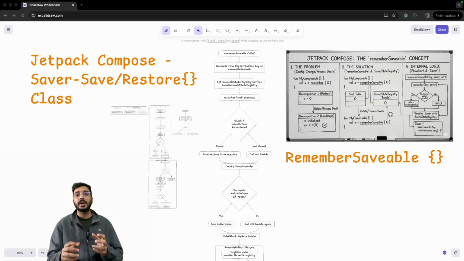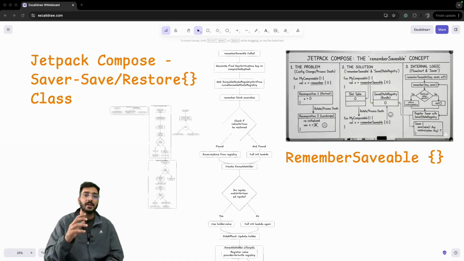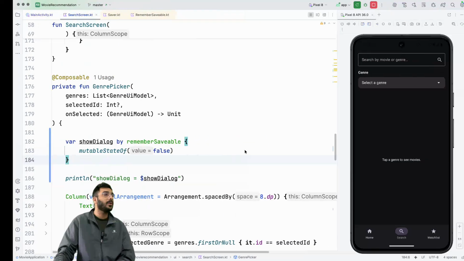Today we are going to learn about Saver inside the rememberSaveable in Jetpack Compose. In the last video we talked about rememberSaveable, but we also talked about Bundle. And what if there is any kind of data which is not able to be saved inside the Bundle? Then what are we going to do? We are going to use Saver. So let's quickly see how the Saver works.